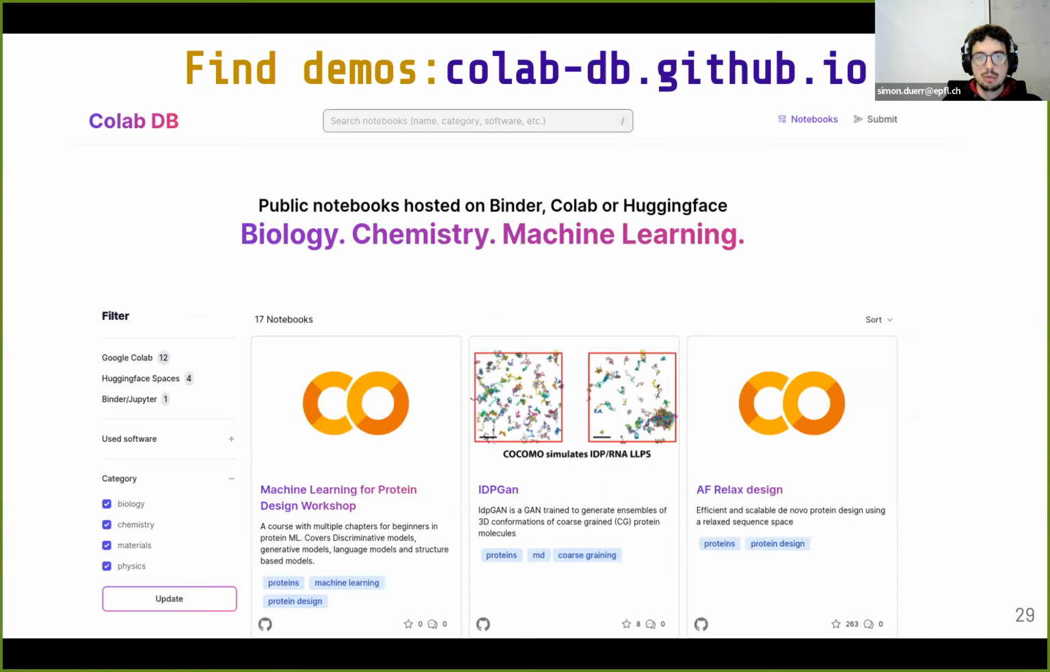If you're looking for demos to get inspired or see what other people have done, I also built this website, which is called colabdb.github.io. Here you can browse some other models people have put online, and you can also comment on them. The code and everything is available there, so you can check, and you can also submit. If you have a cool notebook that you found, you can submit it here. The goal is to build a collection of notebooks and demos that are useful to people that are working in this space of protein ML or chemistry and machine learning.